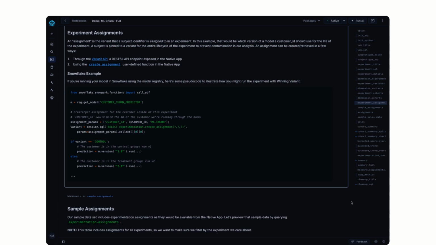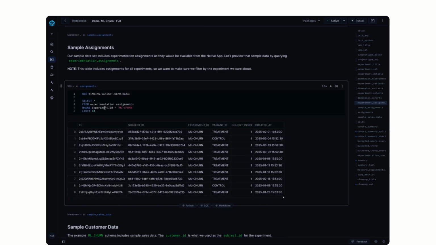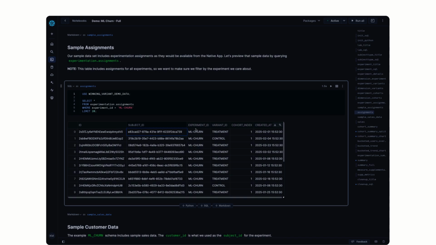So at this point, our experiment's running, we're generating assignments. At any point, we can query the experimentation.assignments table that's exposed to the native app. This is going to have a near real-time list of assignments that are generated as part of our experiment. Every assignment has a unique identifier. It has a subject type. In our case, the subject is the customer ID that we're randomizing on. We can see our experiment, the variant that ID is pinned to, the cohort during which they entered the experiment, and then the time that the assignment was made. So this is the time that they first entered the experiment. And all of this is managed and provided by the Winning Variant app.